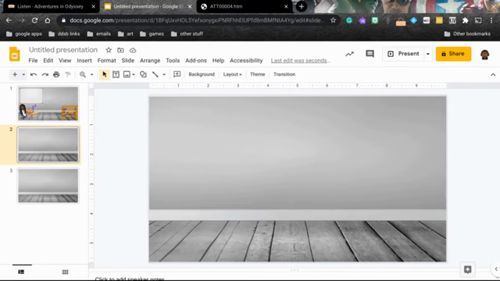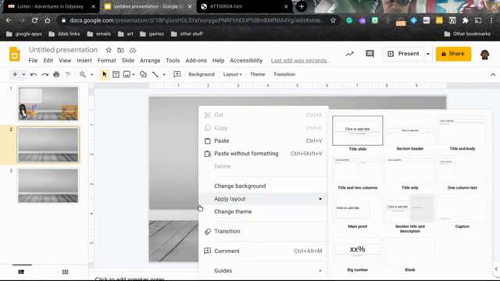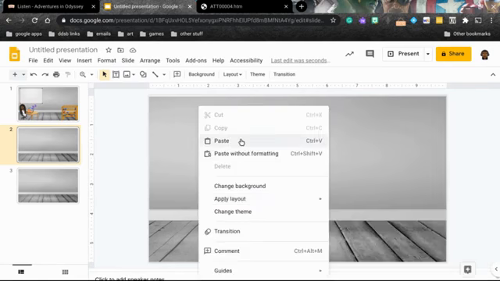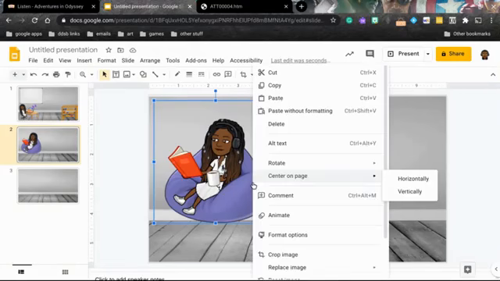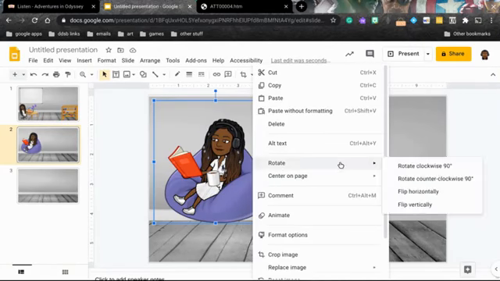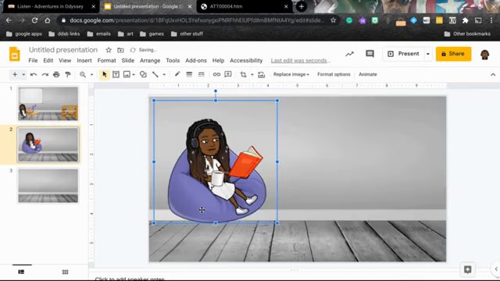Now you just come out of that extension and right click the space you want it to go into. Then press paste. So I will say I want it to look on this side, so I'm going to right click that, press rotate, and flip horizontally, so it looks like I'm sitting on the left and not on the right.